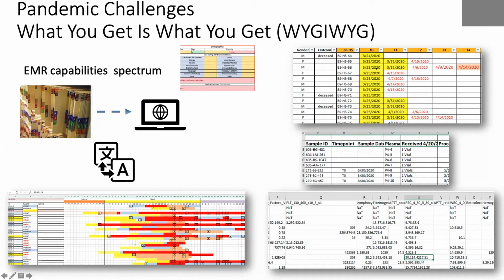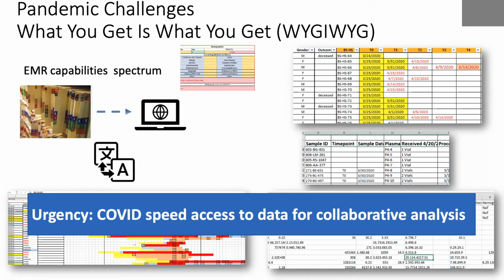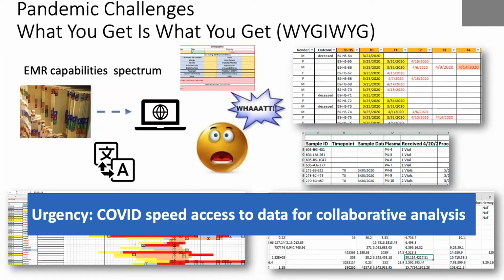So what we ended up getting is a combination of Excel formats that look nothing like the original, or even screenshots. This is a screenshot that had to be parsed to provide the structured data necessary for digitizing. Then the data corrections came, and supplemental data. What I want to emphasize here is the urgency, the COVID speed access that's necessary for the researchers to perform collaborative analyses. So we were really at wit's end.